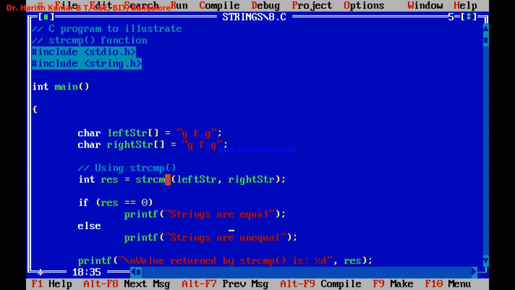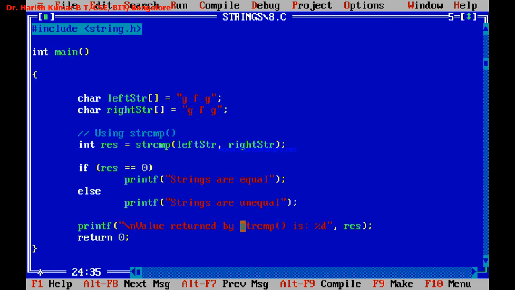Now what strcmp returns: if both the strings are the same, it will return 0. This is the same, luckily, GFG and GFG. So the left string and right string are both the same. So what this should return now is 0, and if 0, I say strings are equal, otherwise I say strings are unequal. We are also printing the value that is returned by the string compare. Since the strings are equal, it should print out the value 0. Now let me run this.